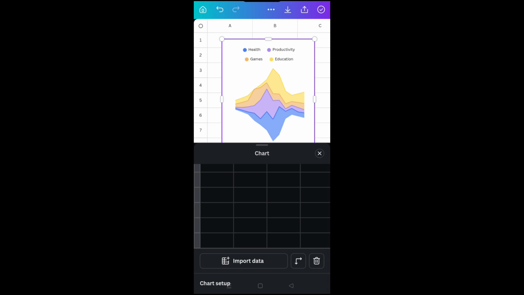Then next is the Delete option. If you click on the Delete option, all the data from this table will be erased. After clicking on the Delete option, you can enter your own data here also.